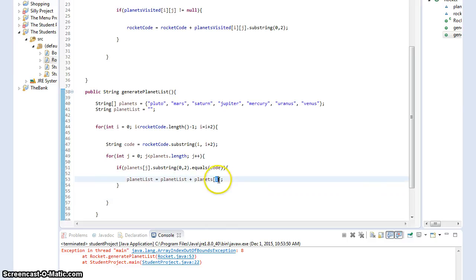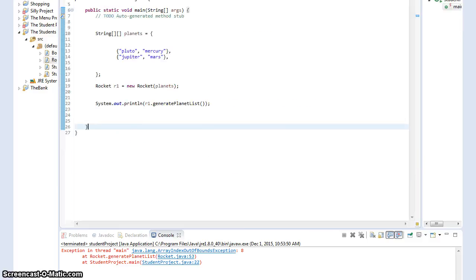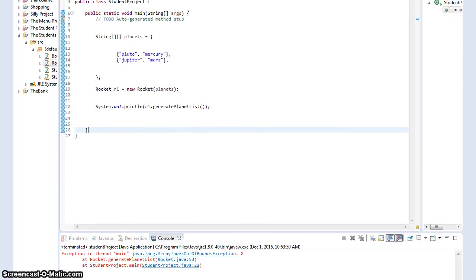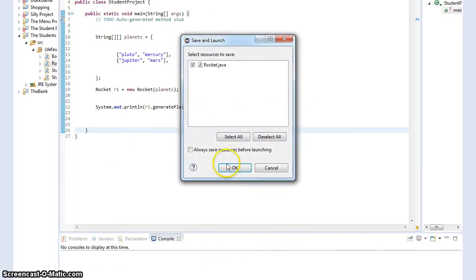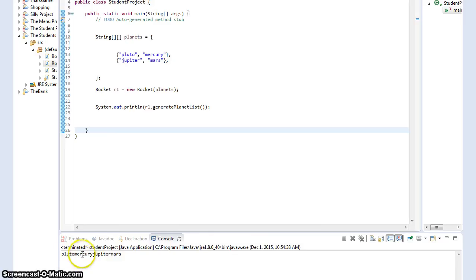Right, this is planets j. The loop here is j. This is planets j, not planets i. Let's go back to this project and we'll just run it again. And it works! Pluto, Mercury, Jupiter, Mars. Done.